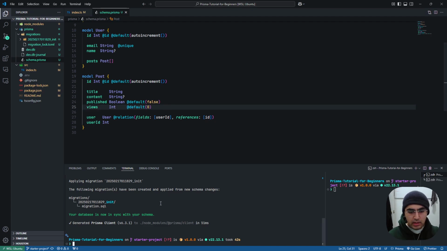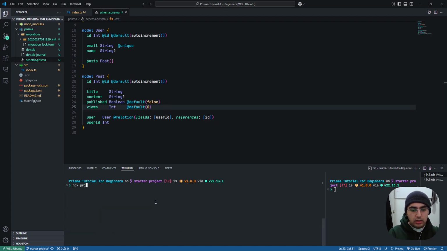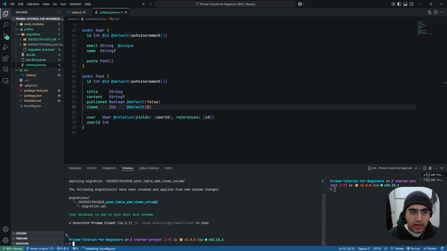Okay, and I'll do npx prisma migrate dev --name, and I'll give it a name. I'll call it post table. I'll be very explicit so people know what the history is: post table add views column. There we go. And now the migration is created.